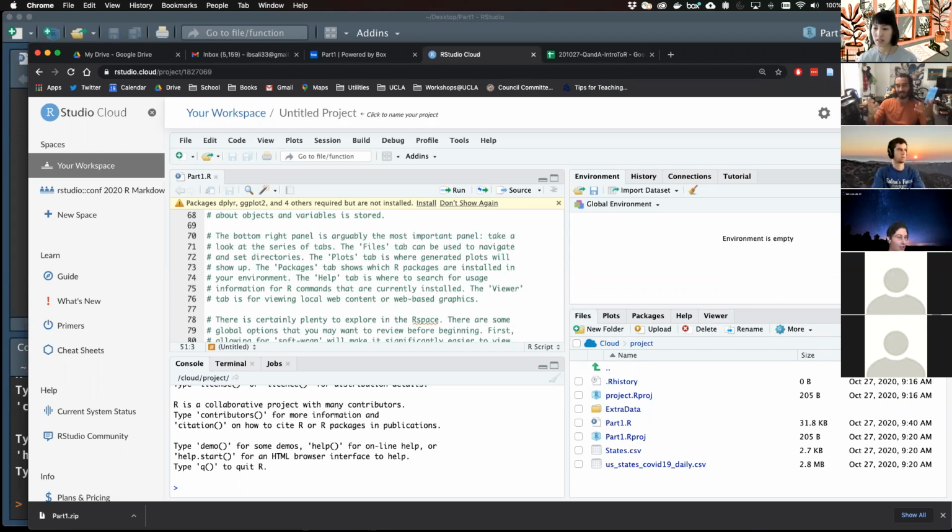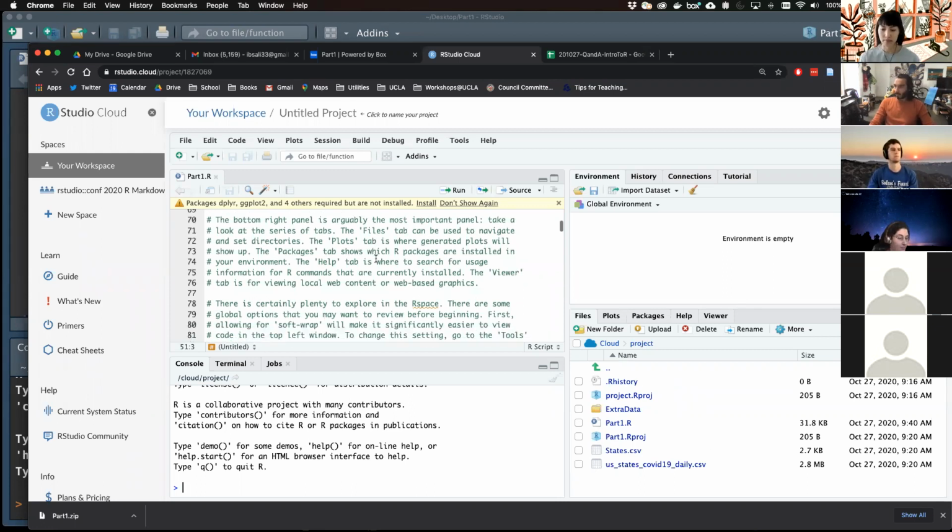Whenever I use local web content or web-based graphics, I just do it in my browser. But anyway, I don't want to get us distracted. Yes, the viewer tab, as described by RStudio, is for viewing local web content or web-based graphics. But for the purposes of this workshop, we probably won't be using this viewer tab for now.